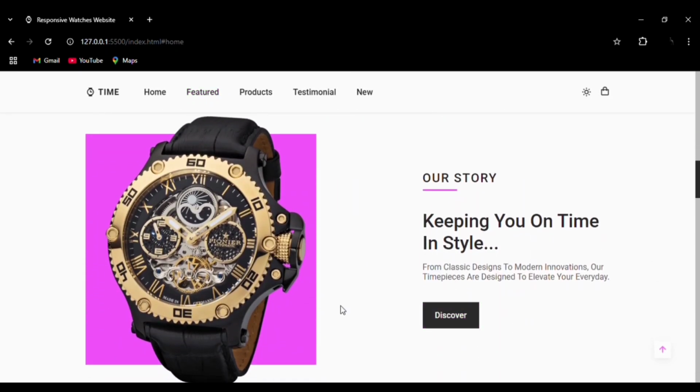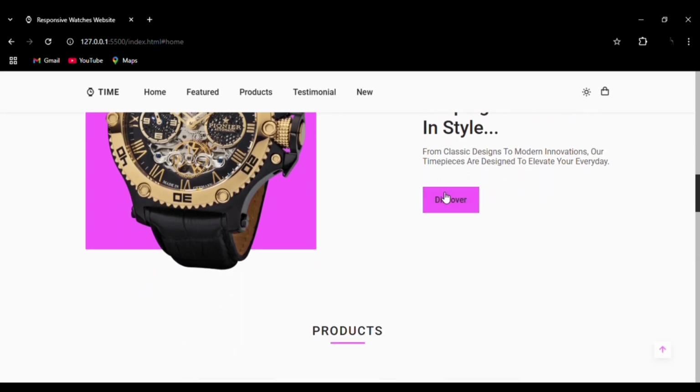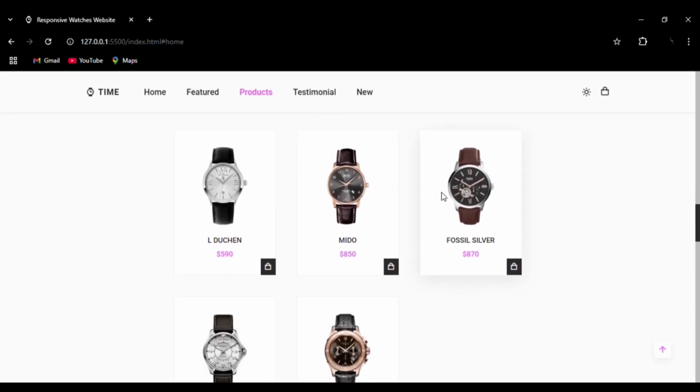Here you can see the watch is aligned perfectly at the center, the background, the button also. Then we can go to the product section. You can see the hover effect, as well as the hover effect on the add to cart button, changing its color to pink. Then we can go to the next section.